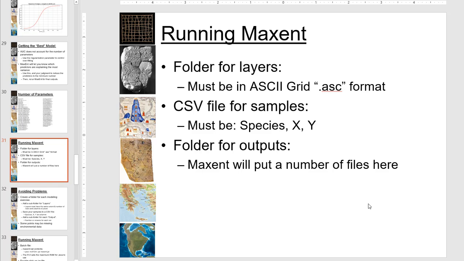Then there's a CSV file for the samples. The first column needs to be the species, and then X and Y, and then a folder for outputs. There is a great tutorial, again Steven's tutorial on MaxEnt, which will also explain how to create all these.